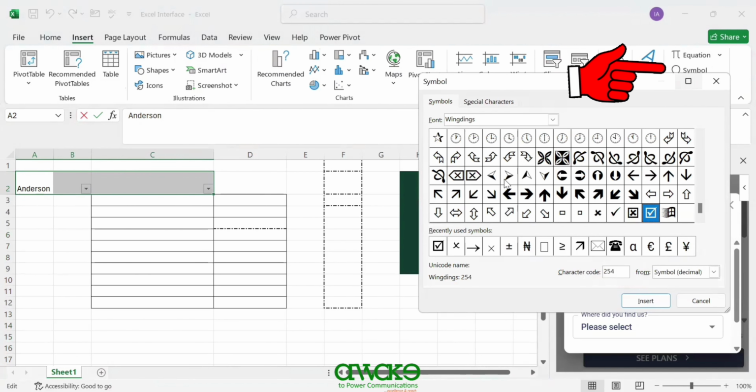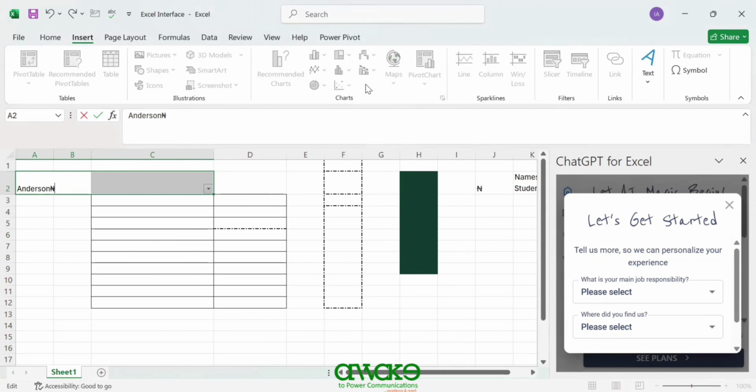Remember when I was telling you about the Naira symbol? It was possible to insert the Naira symbol instead of trying hard to create it. Okay, you can see that.